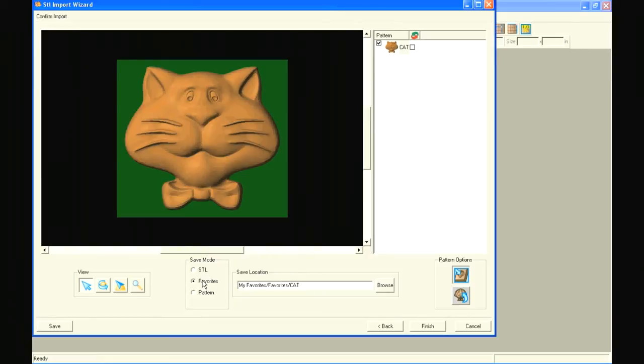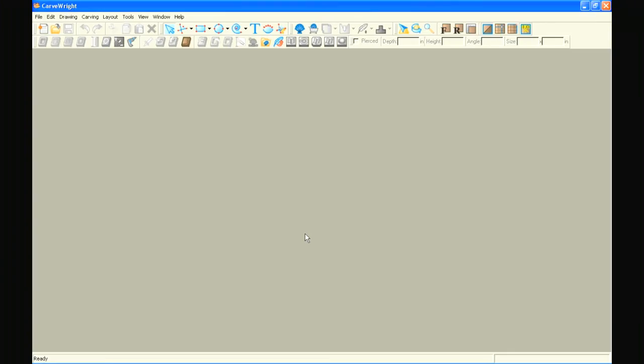Next, select Favorites in the Save Mode box, change the pattern name if desired, verify that the directory path for the saved pattern is correct, and select Finish. The patterns have now been imported into the designer.